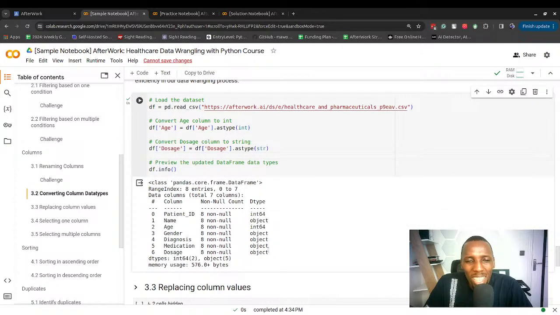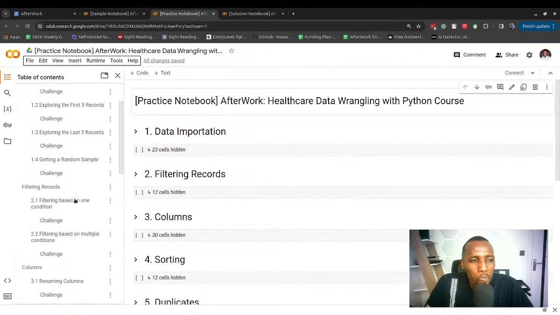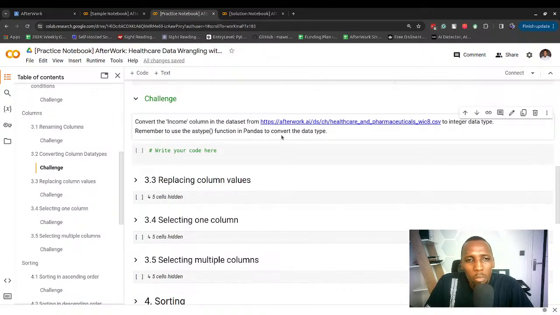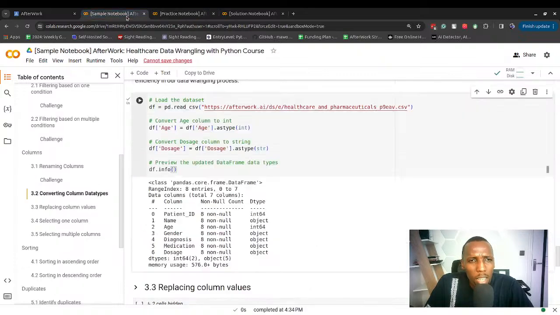We don't have any other challenges for persons sampling the course. But if you want to continue sampling the course, feel free to follow through the video and modify the existing examples. For Afterwork members, we have practice work that allows you to convert column data types, like converting the income column in the data set to an integer data type. But for persons who just want to go through and see what happens in relation to healthcare data wrangling, we can continue with what we have so far.